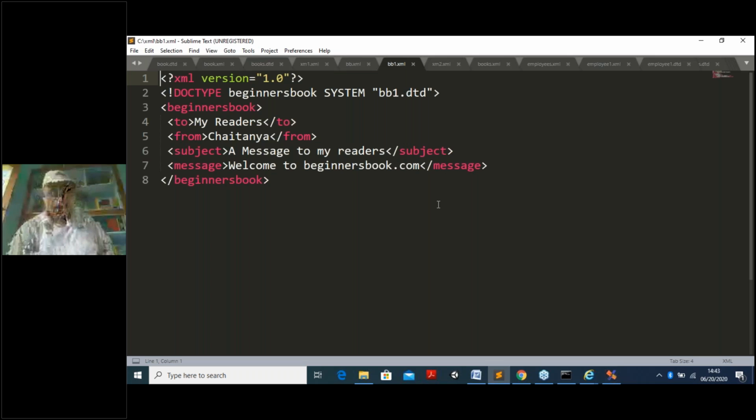Now you can ask a question: sir, you did not parse this one. We do not know whether it is valid or not. Yes, we are going to parse it now, whether it is validated or not. Now I am going to open the file. We have gone for this bb1.xml. I opened this bb1.xml. This is my file. Then I go for the validation. Yeah, the file is valid.